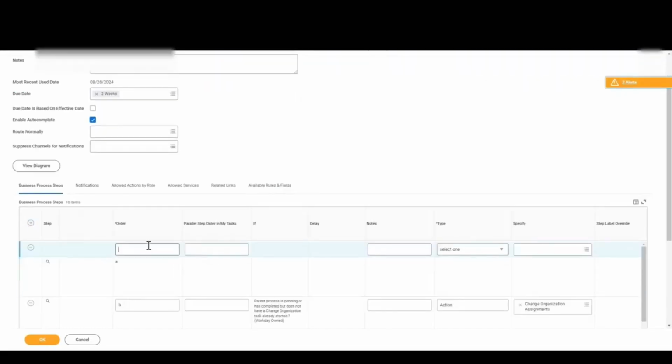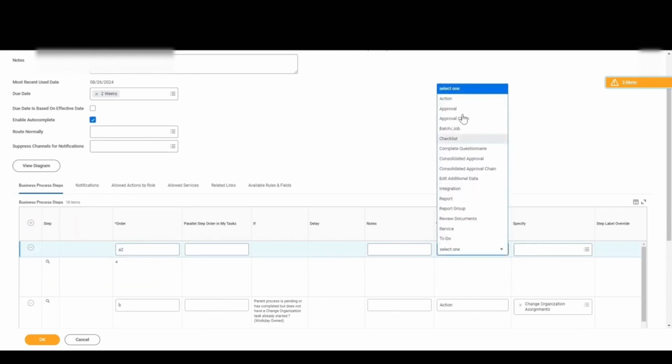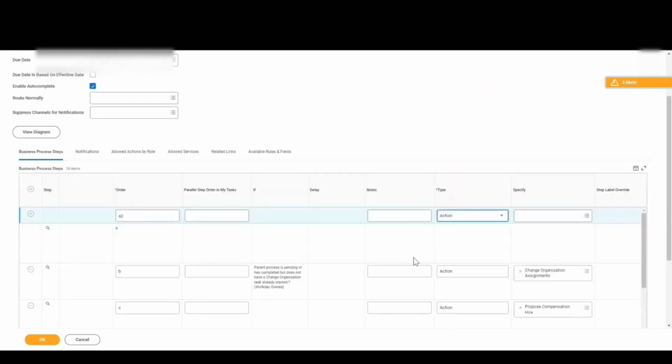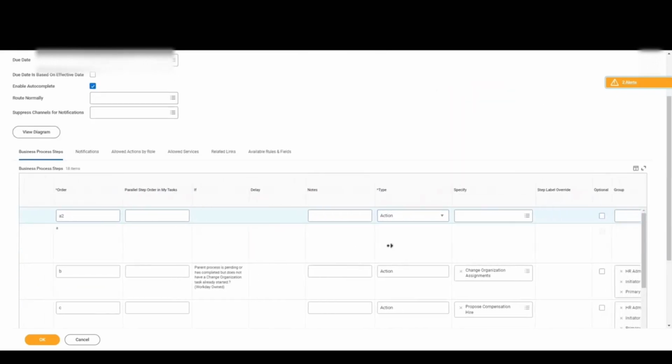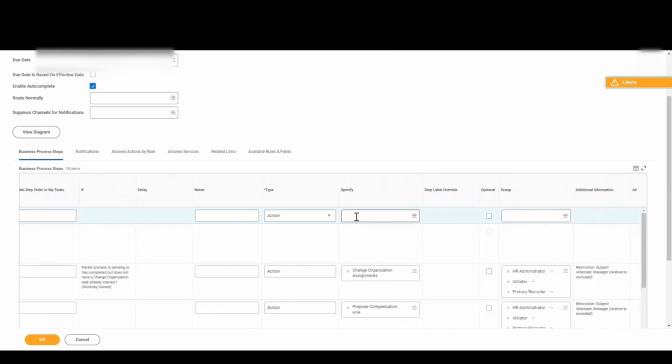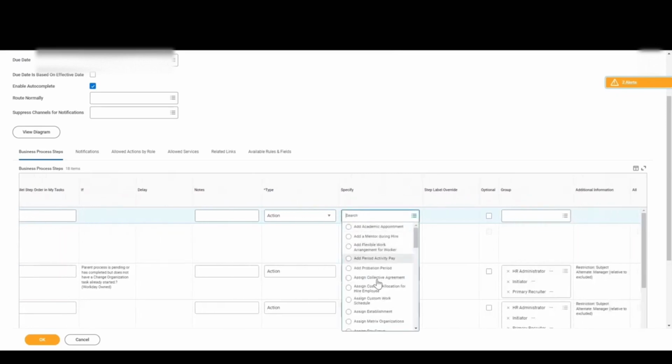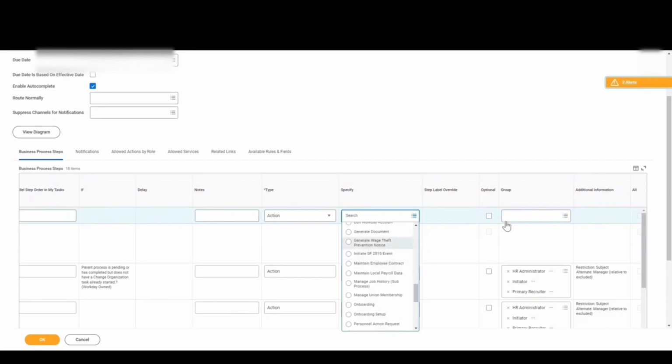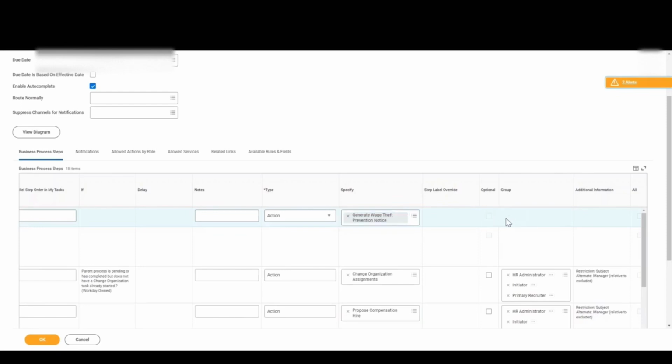I'm going to add a row, and I'm going to put it in the order I want to use. And the type, I'm going to choose action. I'm going to scroll over to specify. For this, I'm going to choose generate wage step prevention notice. Then I'm going to click OK.